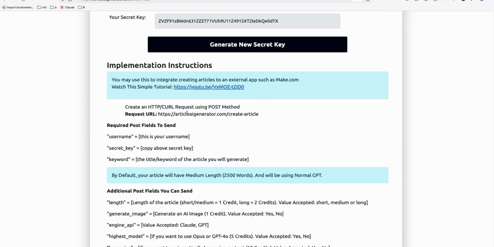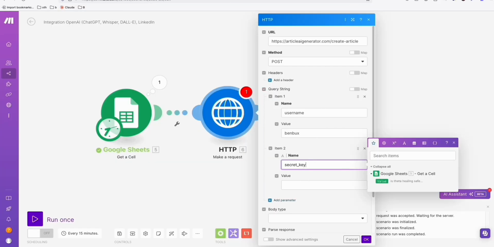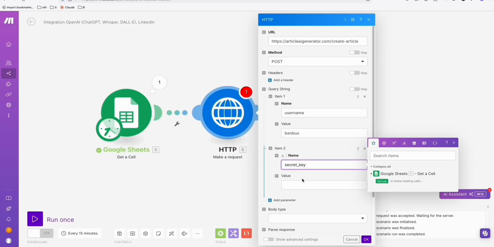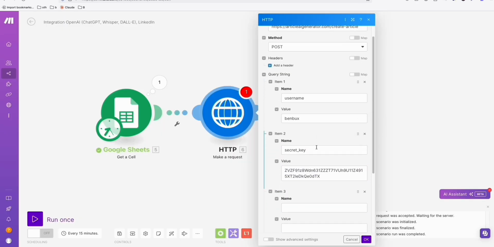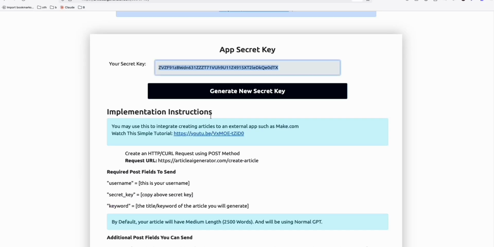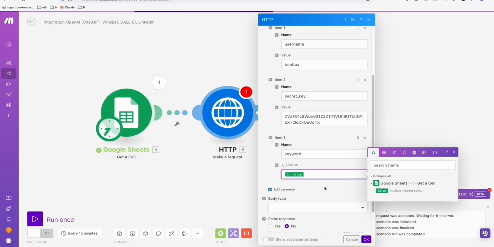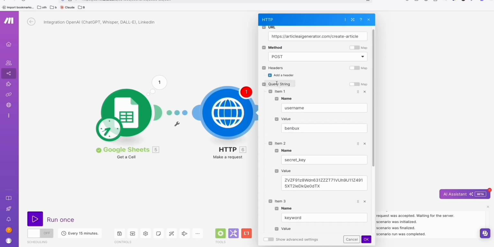Then another field, which is the secret key, a very important piece of information. Copy the secret key. You can generate a new secret key later. I'm going to do that since I've already exposed it, so let's just use it for now. The next thing is the keyword field, which we can map from the detail we got from the Google Sheet, which is right here. So just map that value over there. That's the query string, that's it. That's all you need.